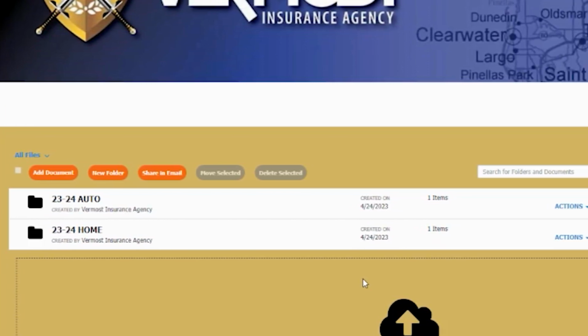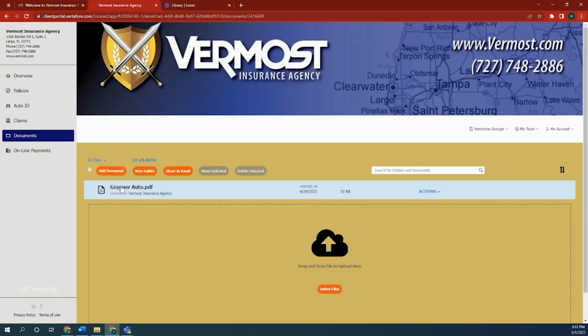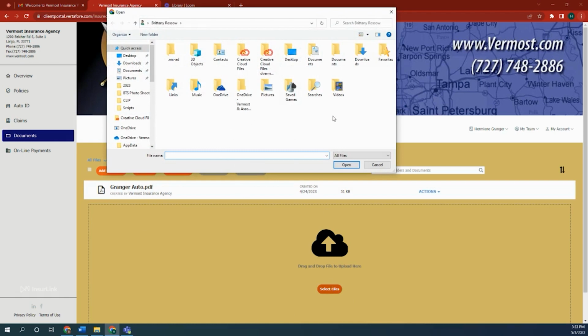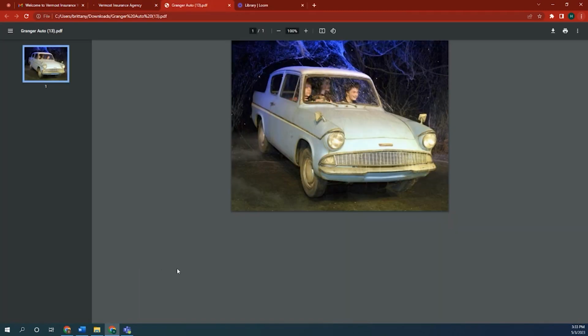Anytime you need to get a document to your agent, this is the place to go. Simply choose the policy you are adding the document to, click on Select Files, and go ahead and drop the document. As you can see here, we've already uploaded a document. Here's a photo of my 1992 Ford Anglia. This goes for anything: photos, paper documents, and anything else you might need to show your agent.